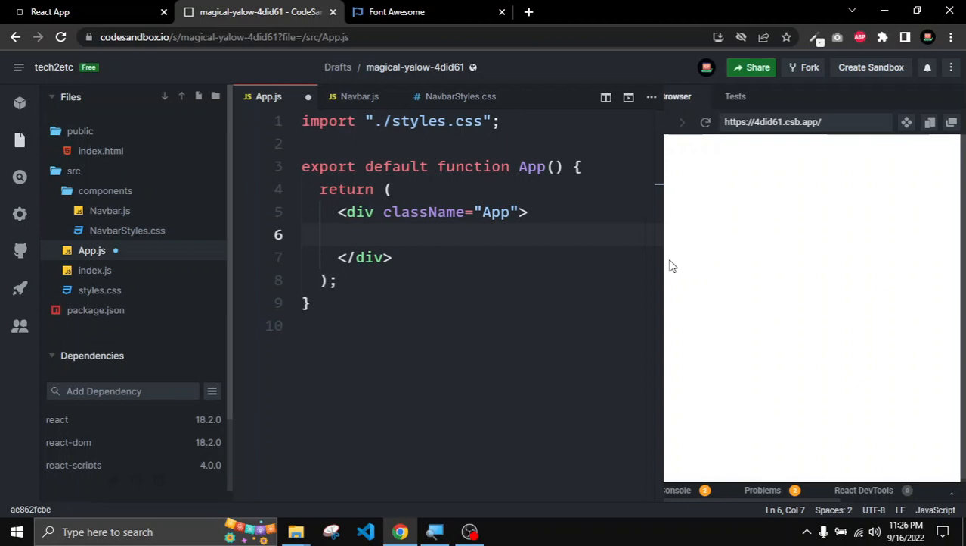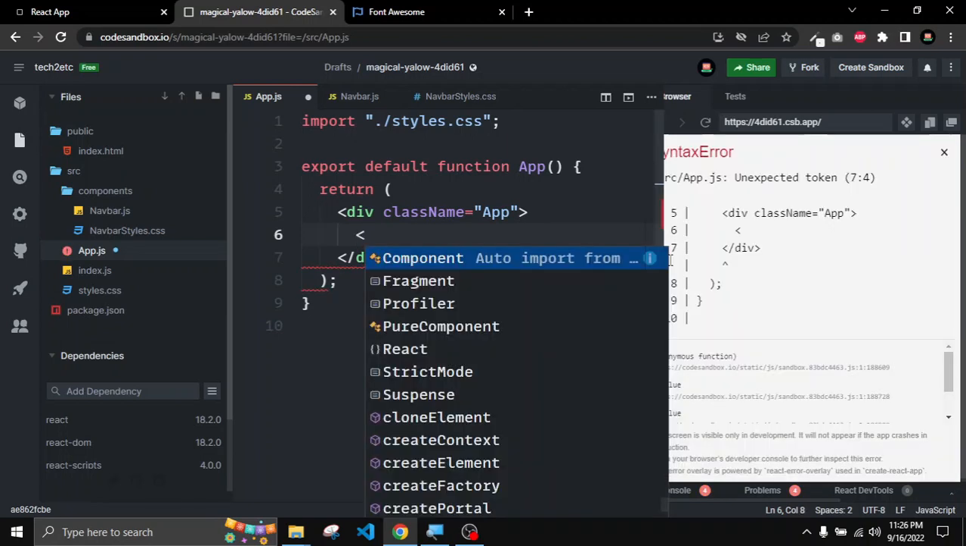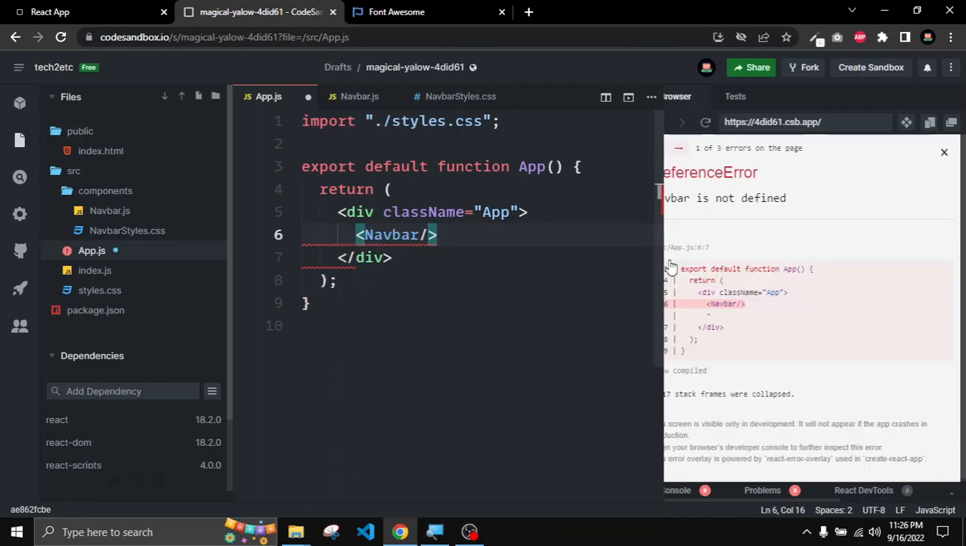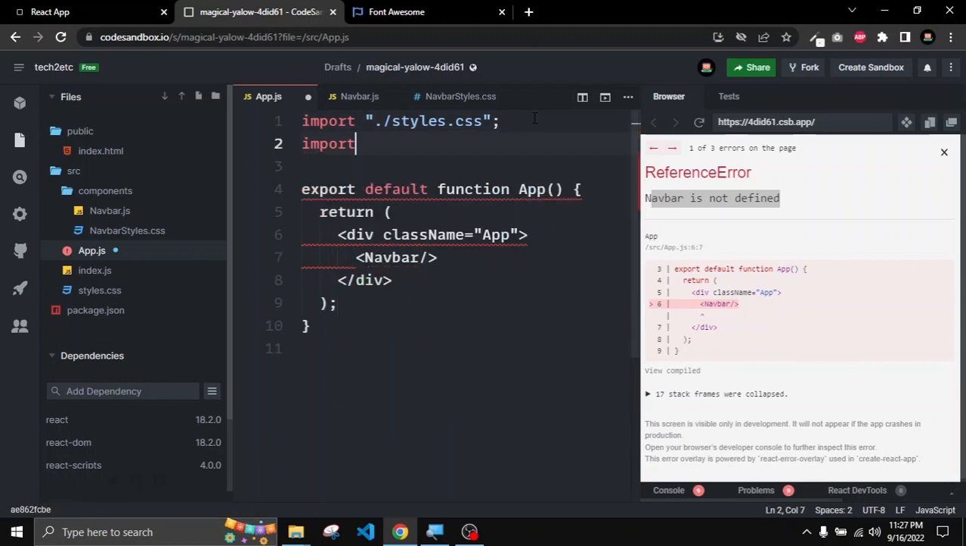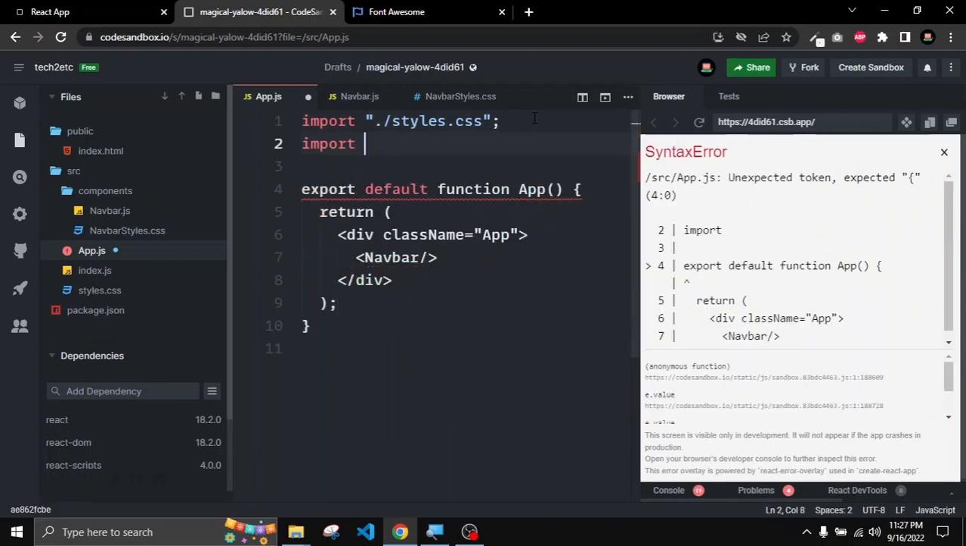So for importing a component, just type the component name, and it will be Navbar. And guys, here you can see that we have an error, and this error is saying that Navbar is not defined. Okay, if you are using a component inside the app.js file, then you have to import that component on the top. So for importing the component, we have to write import, then we have to add the component name, which is Navbar.